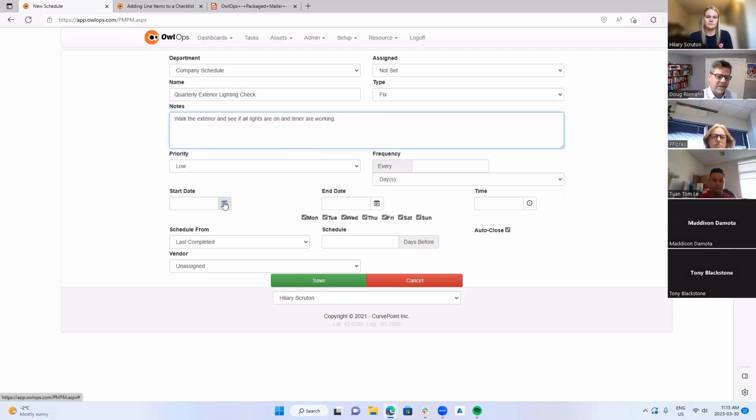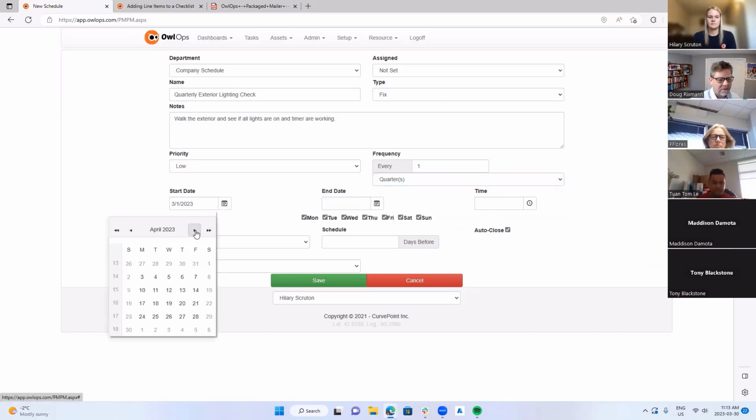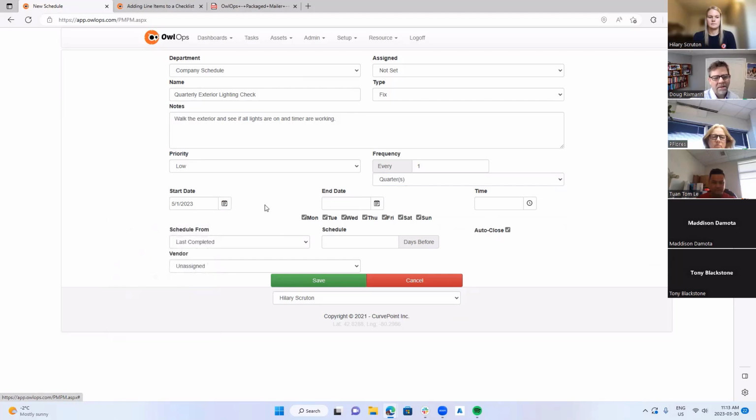So when I do this, I want to say that I want to start it right in March. I'm going to leave the end date. I want it done any day of the week, and I want it done every 1 quarter. And what that's going to do is automate that. Actually, I'm going to put this ahead to May. And you can actually specify which time you want it to be done at.